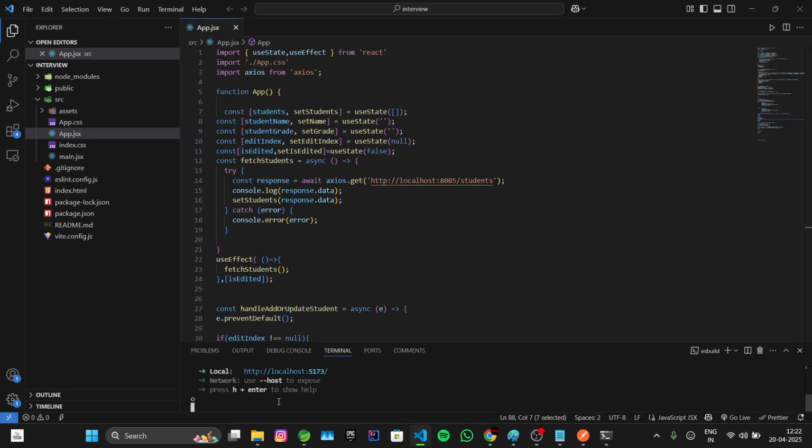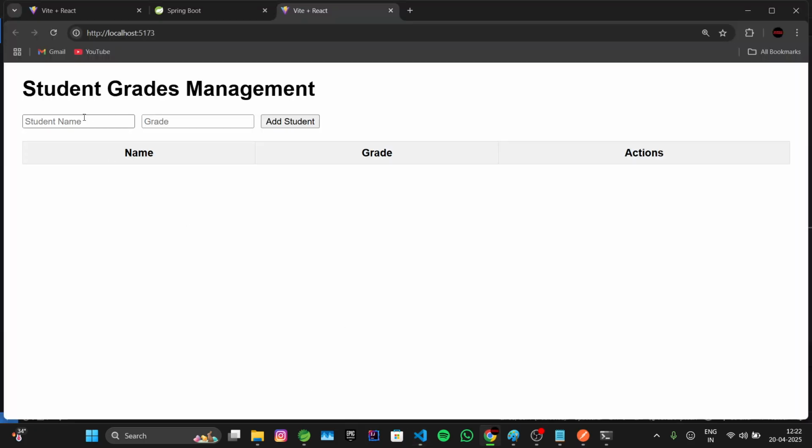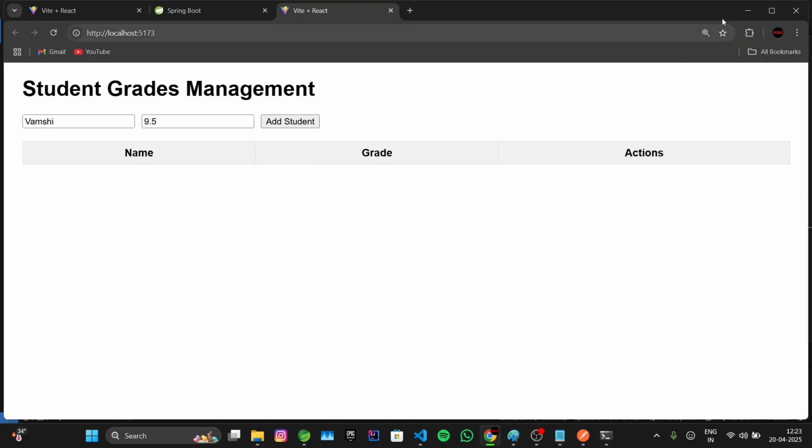Let's run the front-end application. This is the student grade application. Now we write the name, grade 5, out of 10, I will give 9.5. Add. Why? Because our backend is not up and running, so it can't access the backend endpoint.